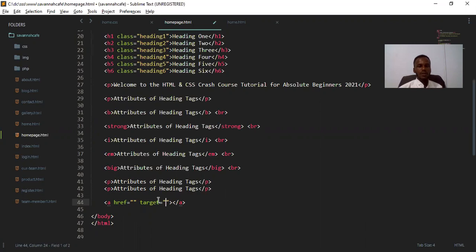Now, what this does is, let me just say this should go to home.html. That means I want this to go somewhere. Or don't let me even use this one. Let me just say you should go to google.com. Let me duplicate this. I'm going to show you the difference.